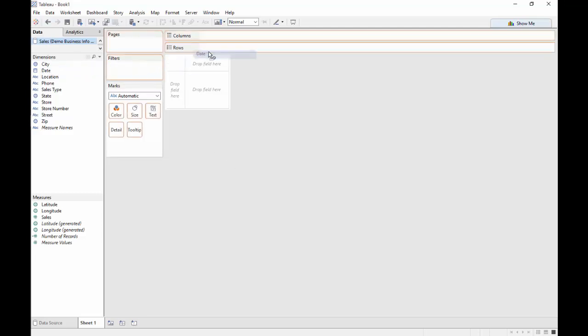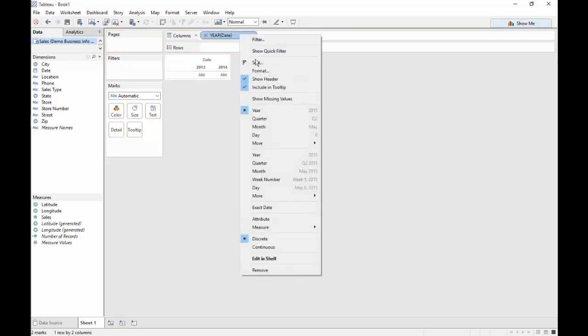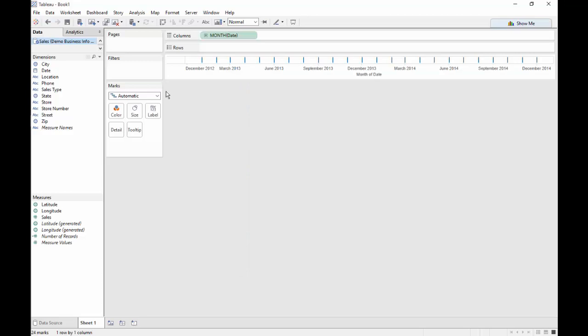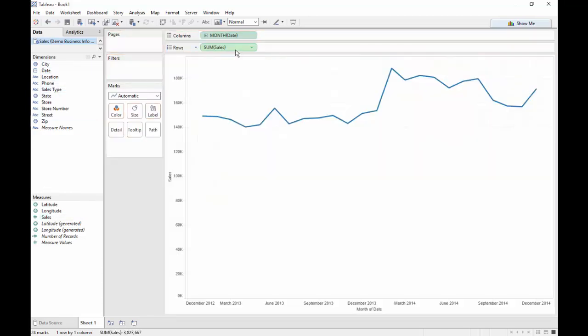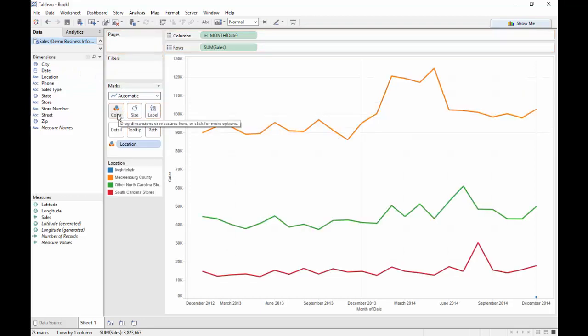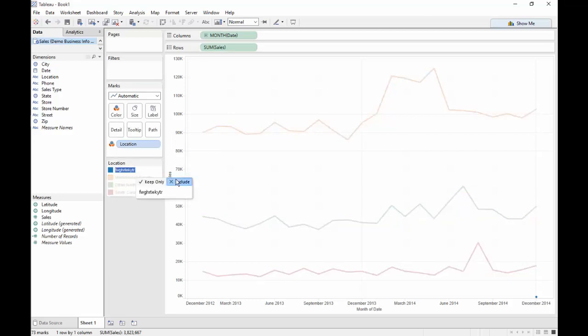Let's say we wanted to use our mock sales data to see how our sales are doing over time. For that, we would drop date into the columns and sales into the rows. Great. We can also break this out more by taking our location type and dragging it into color. Whoops, looks like we have some bad data. That's all right. We can exclude that using Tableau's exclude function.